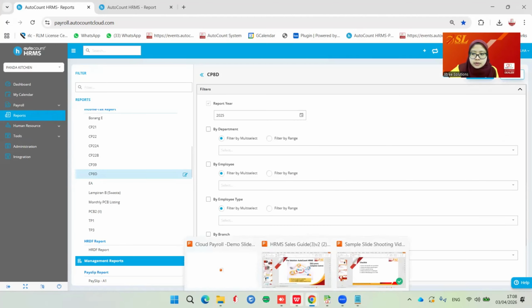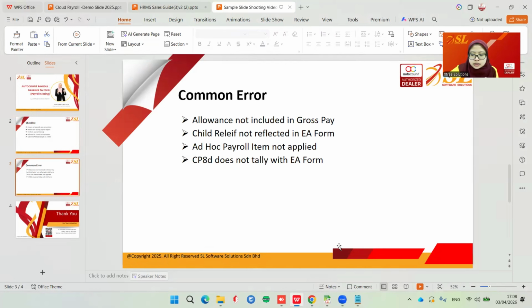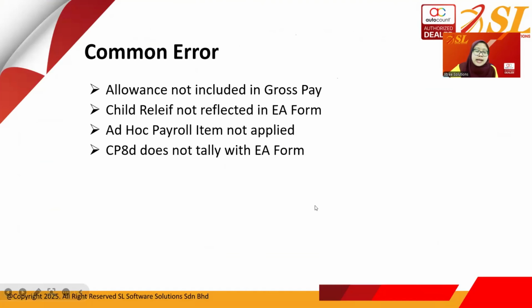Okay. So I want to share with you another one, which is the common errors when you generate the EA form. First one, which is the allowance is not included in the gross pay. This error is because when you add the allowance, you didn't tick the pay tax. So when you didn't tick the pay tax, when you generate the payroll month by month, it didn't calculate in the PCB calculation. So that's why it is also not included in the EA form.